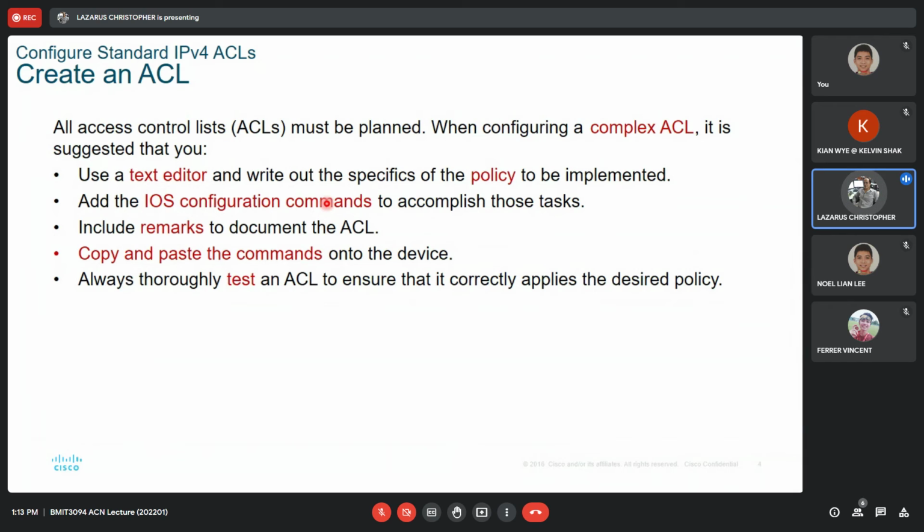Once you're confident that your ACL commands are all correct and do what you need to implement the policy, then you can simply copy and paste the commands into the iOS command line interface. This works whether you're using Packet Tracer, or using a terminal or console to access the real hardware. You're using terminal software in any case to access your device, your router, so you can do copy and paste.